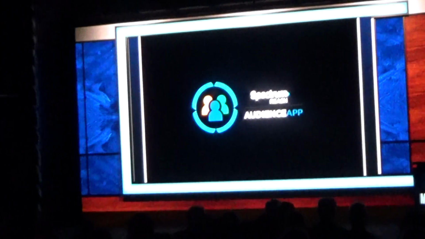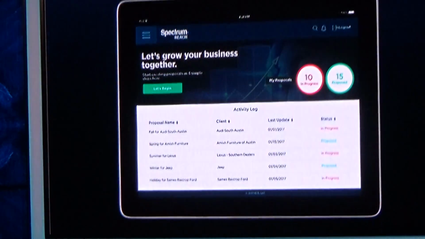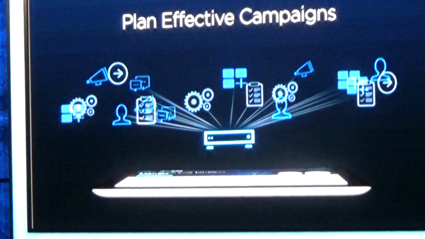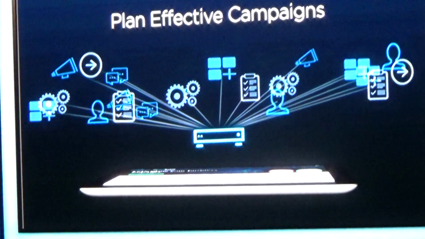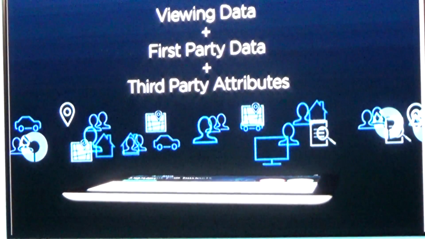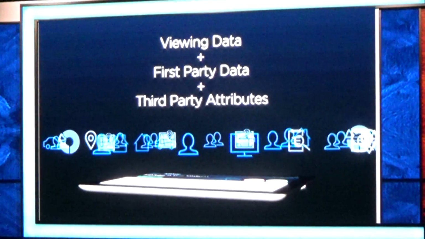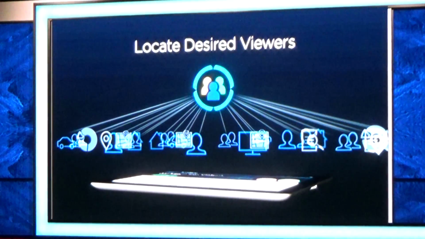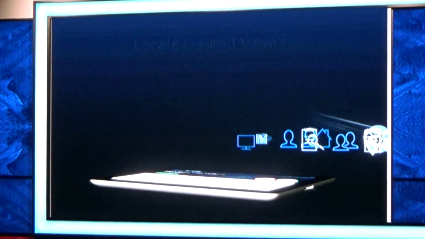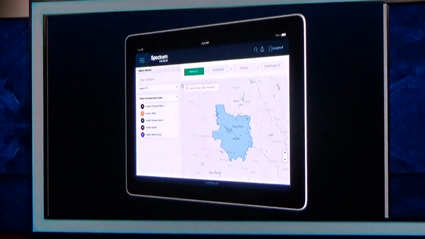Spectrum Reach's Audience app is a unique linear TV planning tool that uses the power of aggregated anonymized subscriber viewing data to plan effective campaigns. There are a lot of networks that don't show up in Nielsen ratings, but by using viewing data and overlaying that with first-party data and third-party attributes, Spectrum Reach is able to locate desired viewers on the networks and shows they're watching. The tool works in 4 simple steps.